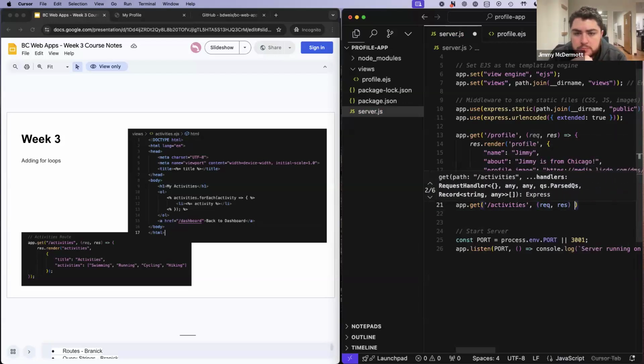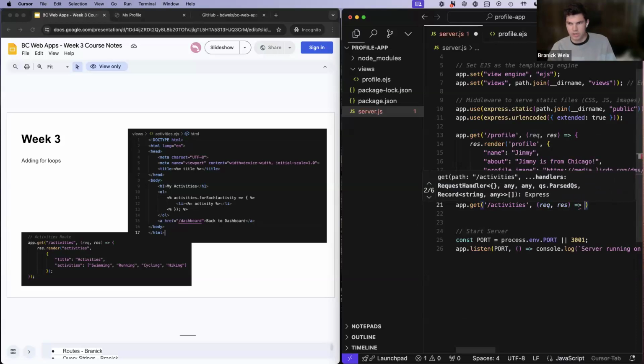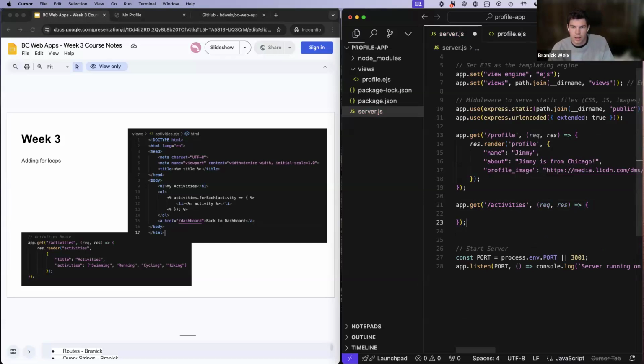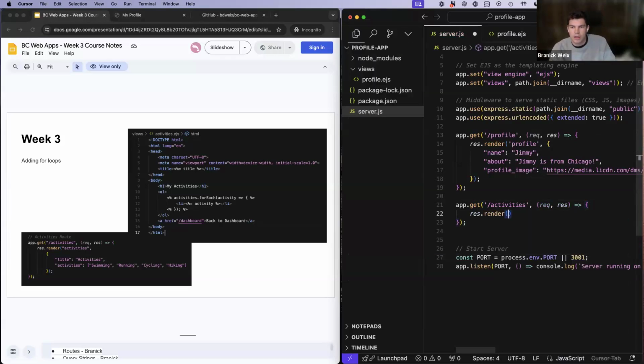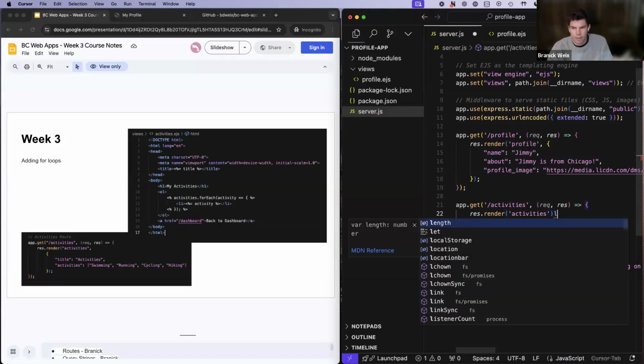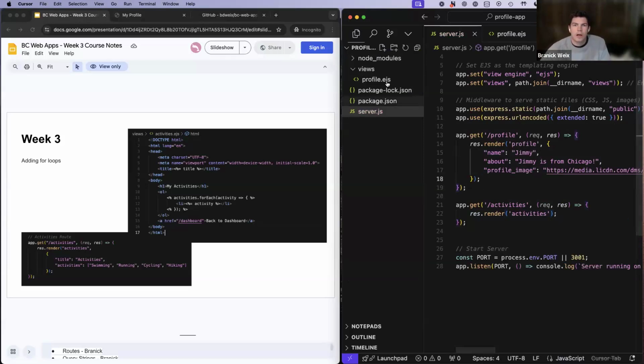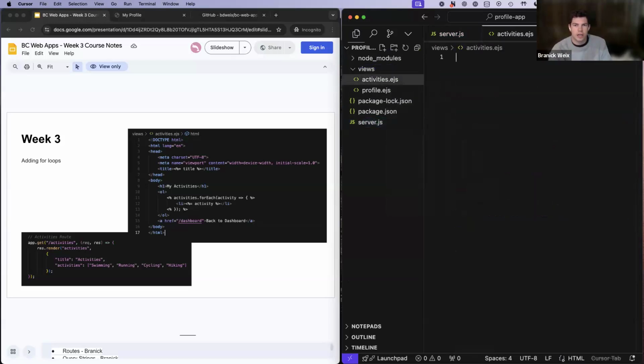And then we'll follow the same format here. I'm just looking above. I don't memorize this stuff, guys. I just kind of Google it every time I do it. And then let's just render out an activities page. So we'll get the page rendering first. So we'll come here. We got to make a new page then. So we'll make a new page called activities.ejs.